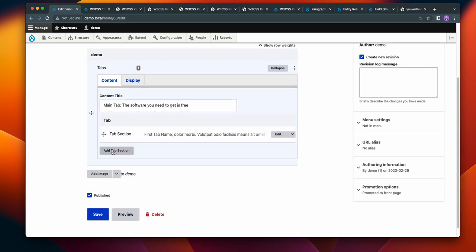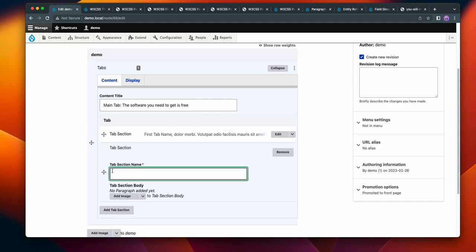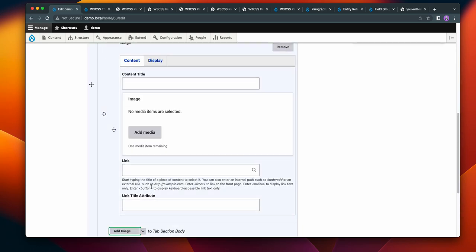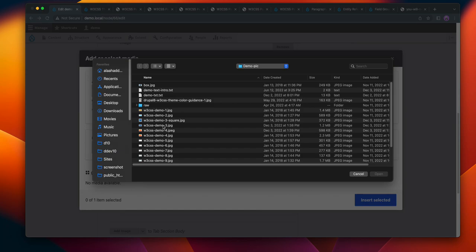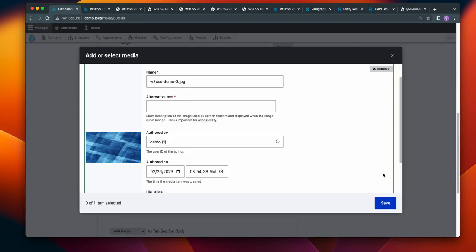If I go edit, let's add another section. I'm going to say this is section number 2. And let's add an image this time. I'm using the media module. Open.